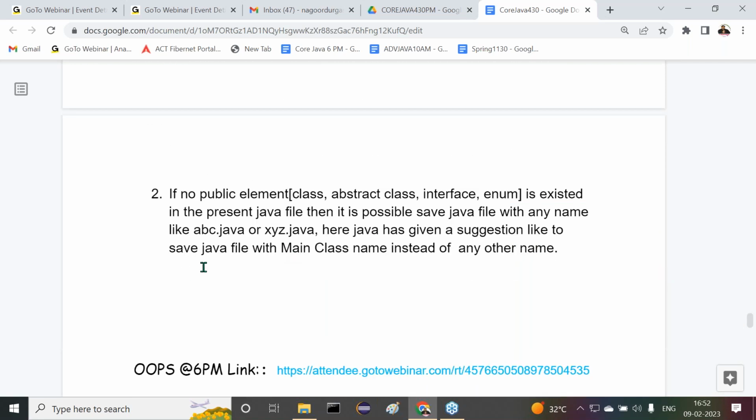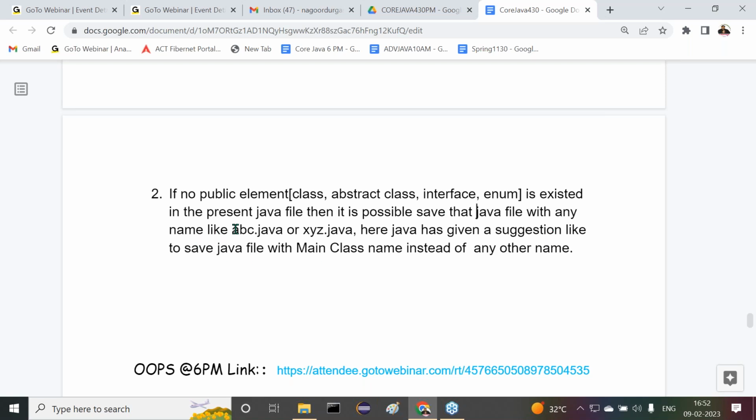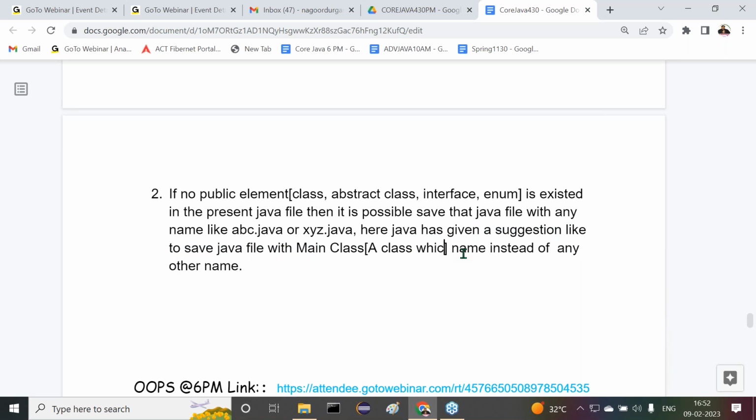Now come to the second rule here. What is the second rule? If no public element, that means class or abstract class or enum or interface, if no element is public in the present Java file, then it is possible to save that Java file with any name like abc.java or exposure.java. But Java has given a suggestion to save the Java file with the main class name. What is this main class actually? A class which has the main method. Main class name instead of any other name. Yes, sir. Got it or not?